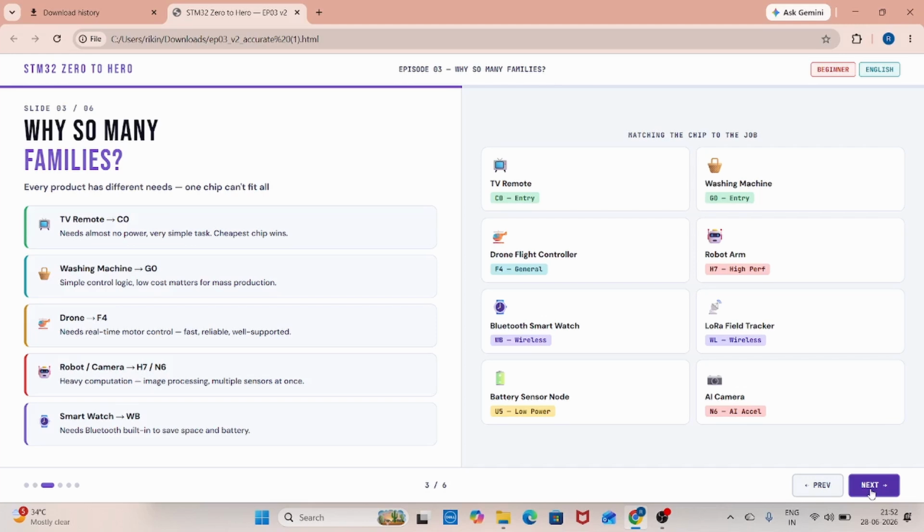series G0. Then for a drone flight controller, we need F4. F4 is designed for real-time requirements, so you need real-time motor control that is fast, reliable, and well supported. So you can go with this F4. Then for a robotic arm, H7, which is from the high-performance category. Bluetooth, here a wireless requirement is there, so WB. LoRa field tracker, again a wireless requirement, so here WL is the series.